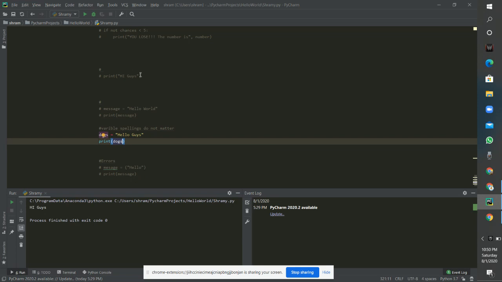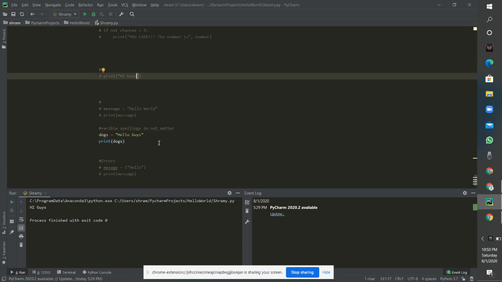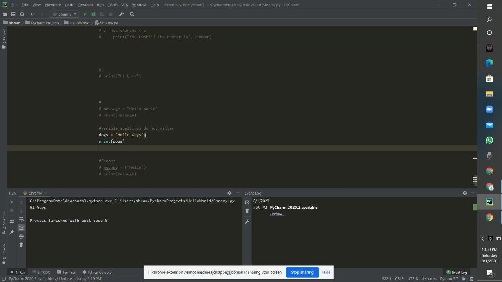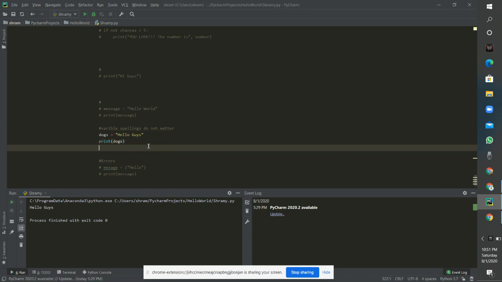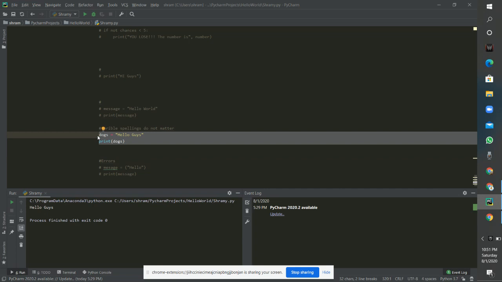Like even here, it had to be in quotations. So the message you want to print is in quotations, but we have a variable dogs, so we can just put dogs. And here we go. If we run the code, we should get hello guys. So that's one example of the code. I was trying to tell many people that it does not matter the way you spell it. You can be a horrible speller and still know Python.